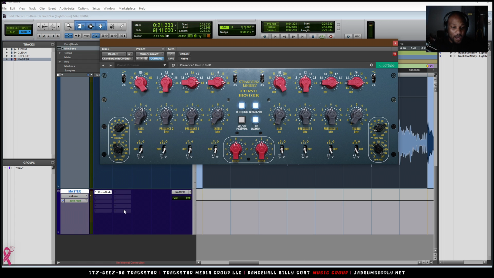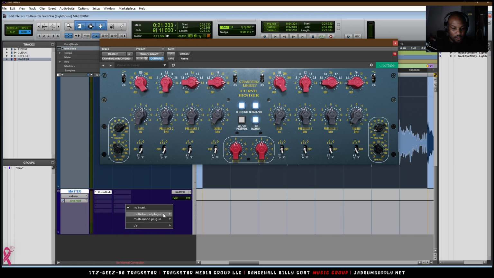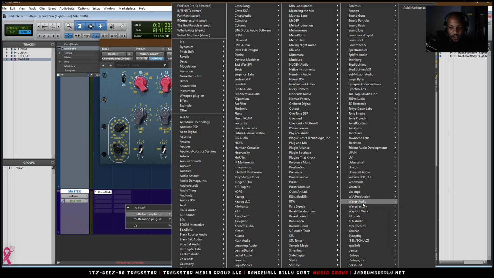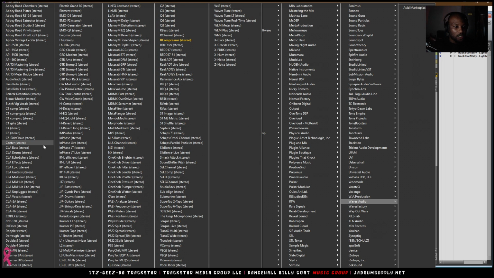Okay, so like I said, we are adding a meter at the end of the chain so we can watch where the audio levels are.